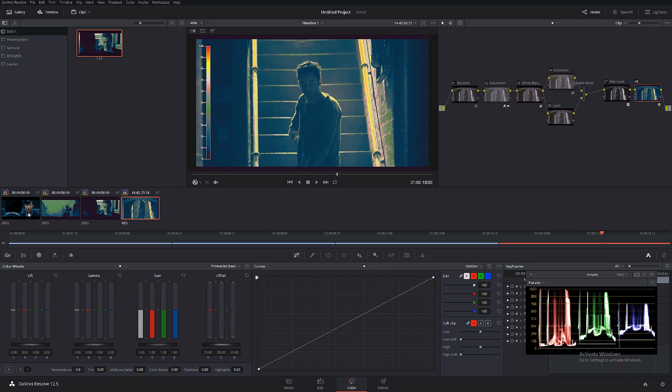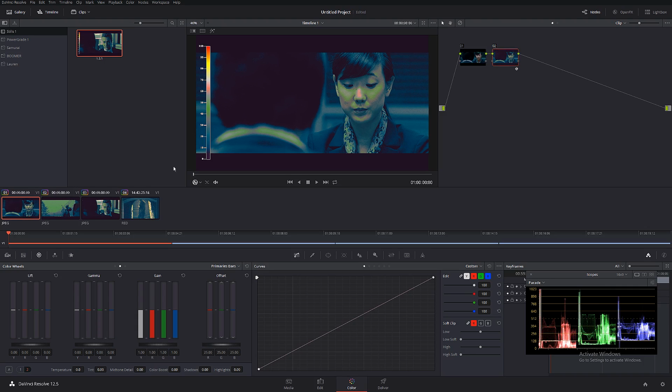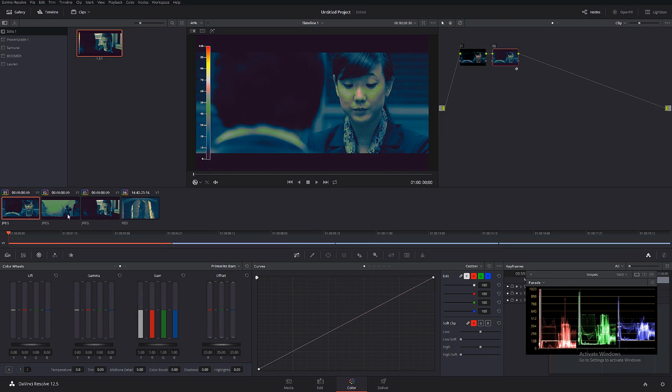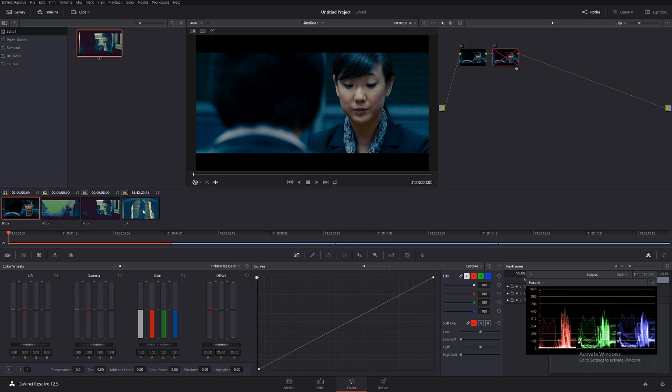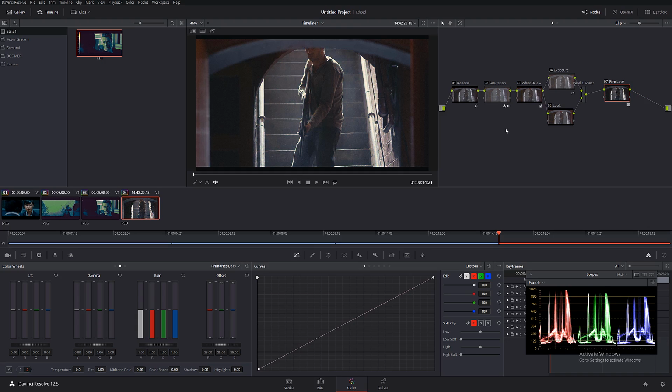Okay, we're somewhere in this area. In this one, we're pretty much in the very same exposure area. So that's pretty cool. It's going to help to achieve our look even better. Okay, so let's go to the look. I'm going to be over here.